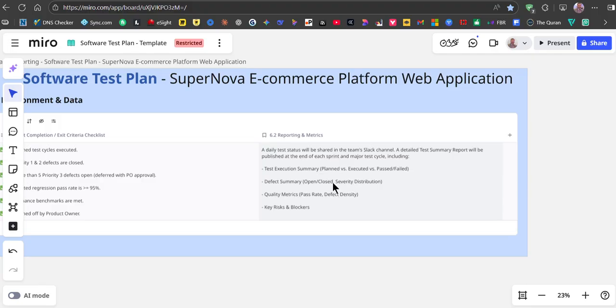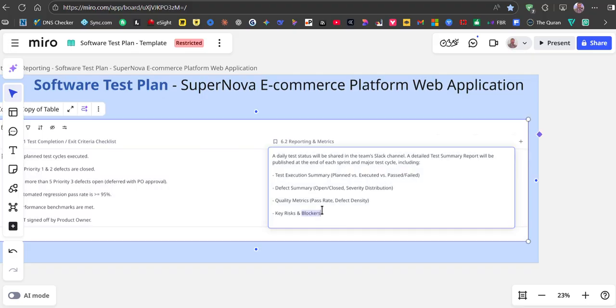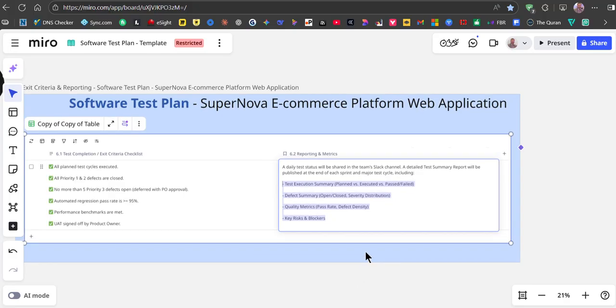And then the last column for this last section is reporting and metrics. Daily test status will be shared in the team's Slack channel. A detailed test summary report will be published at the end of each sprint and major test cycles, including. These steps are particularly for this example only. You can add similar steps while designing your own test plan for your software product.